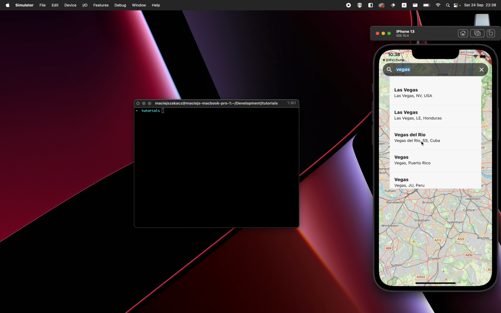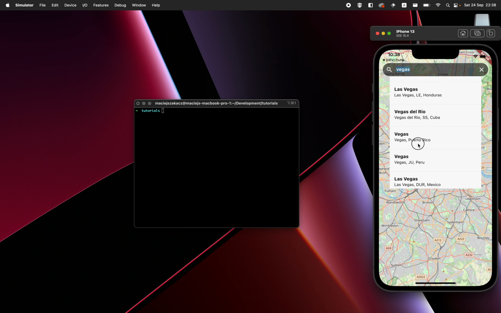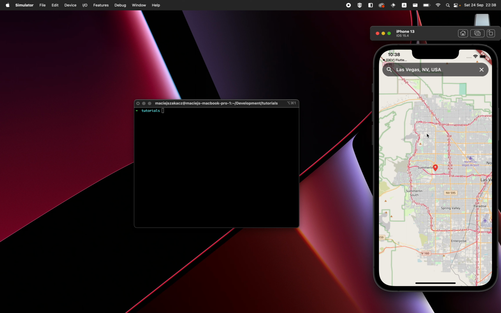We have a scrollable list. The dimension of this scrollable list is exactly as good as the number of list items. And when we tap on the list item, it directs us to Las Vegas in this case.